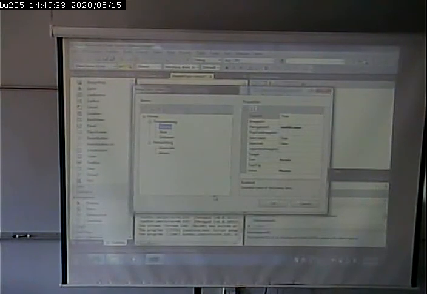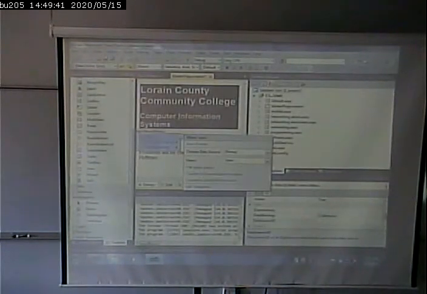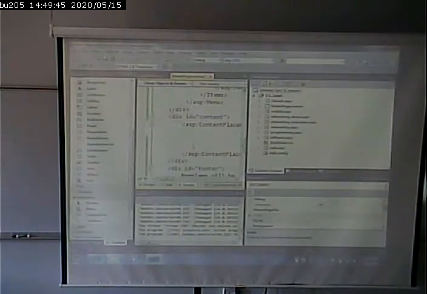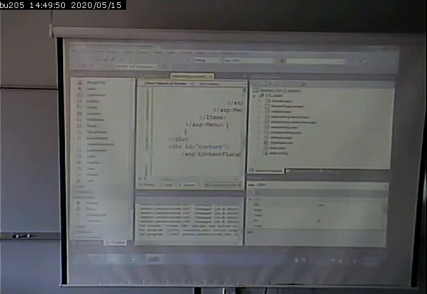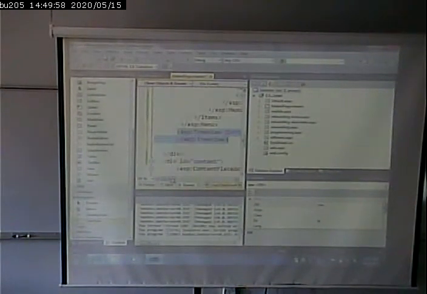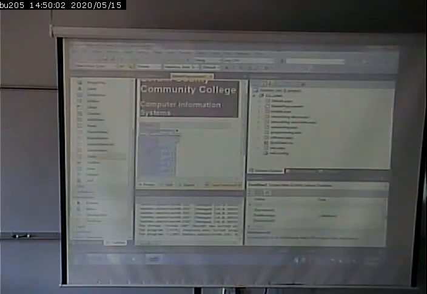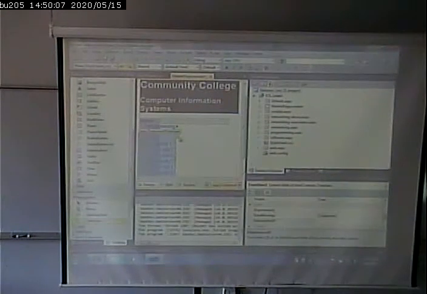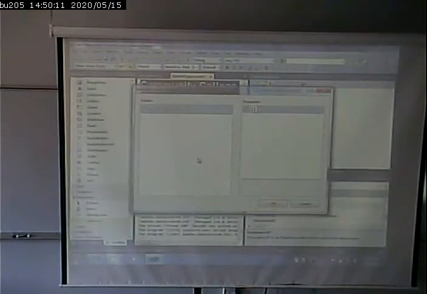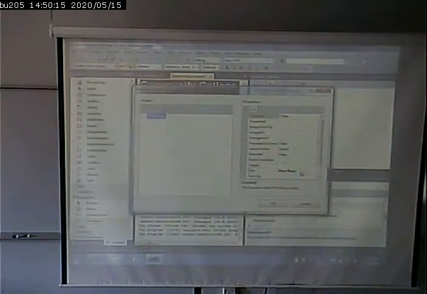Let's do a tree view now. All right? And a tree view is real similar to a menu. Drag that tree view over. Or I can go in here, whoops, and edit the nodes and effectively do the same thing as I did here. So I could put home page here, and the URL is default.aspx.